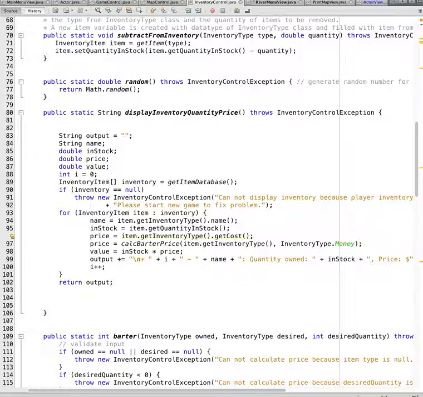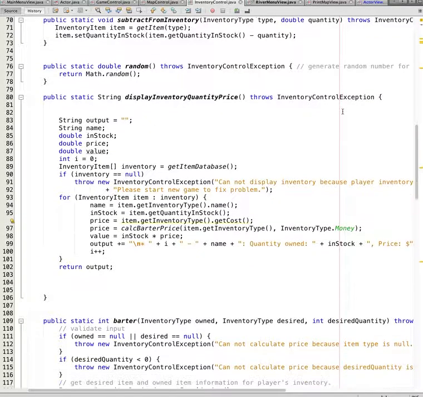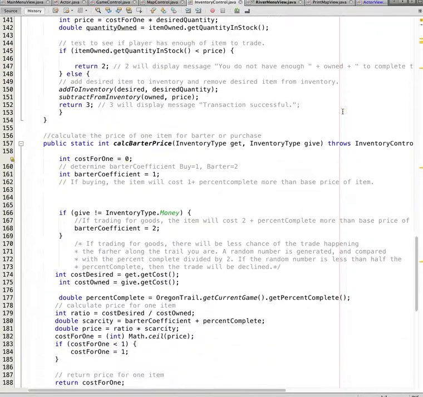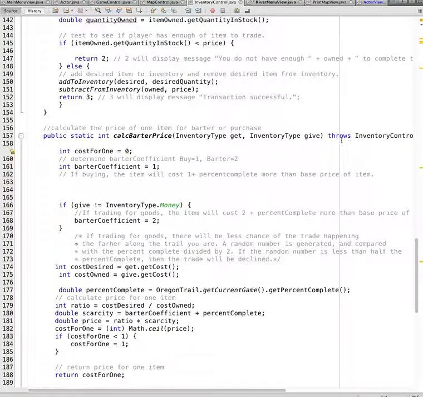Then the next step is for any subsequent methods in the calling tree, and for that one, you have to add a throws statement to propagate the exception up the tree. You can see it here, and then you can also see it here in the calc barter price.